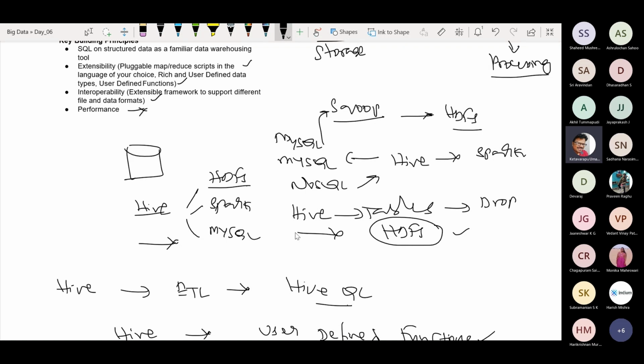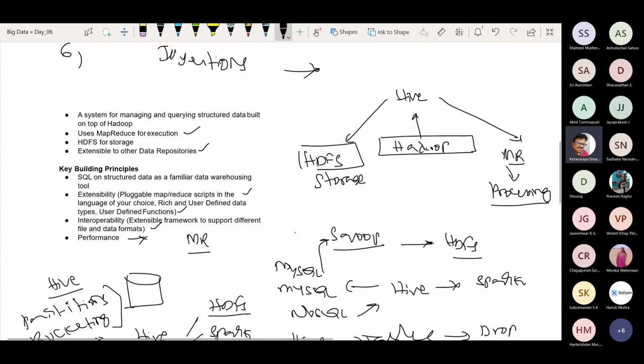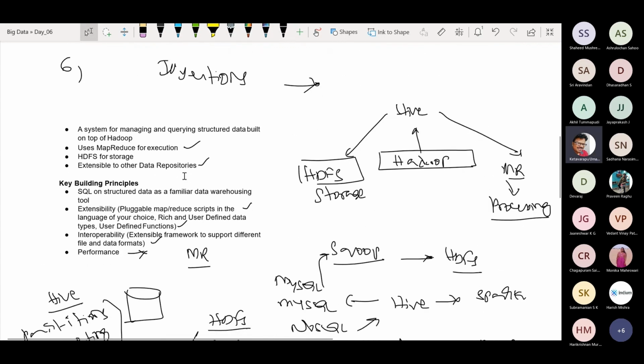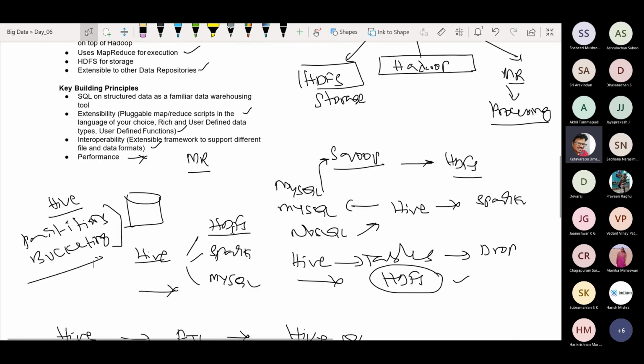And performance-wise, of course, we cannot compare Hive on par with MapReduce, but reasonably Hive is also performing well because we are having the concepts of partitions, I'll show you in a while, as well as the concept of bucketing. All these conventions are pretty helpful to improve the performance of Hive. So these are all the basics before landing on how we are making use of Hive. You can make use of these principles.